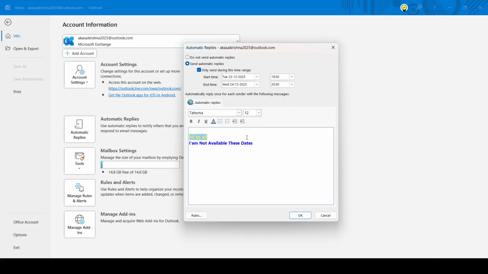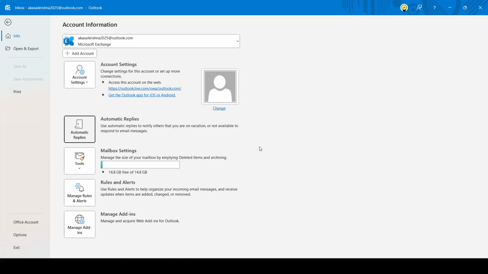Now switch to the Outside My Organization tab and add a version for people who email you from outside your company. You might keep this one a bit more general and avoid internal details. When you're happy with both messages, click OK or Save to turn it on.